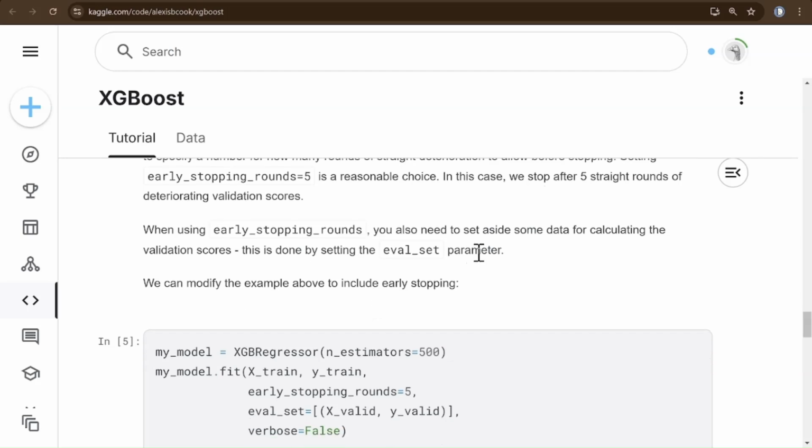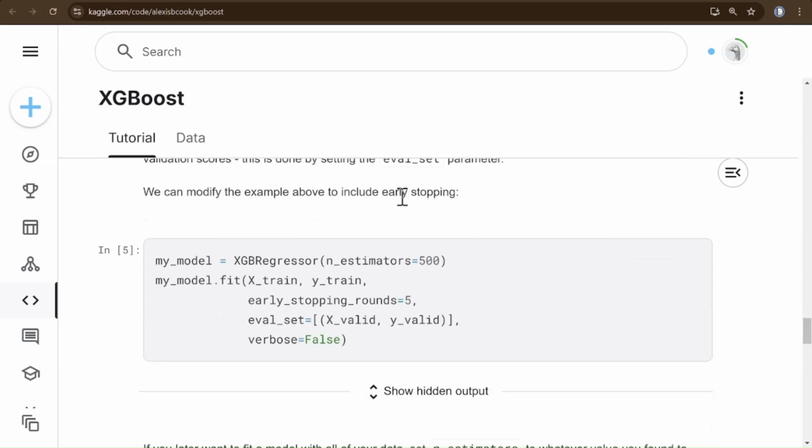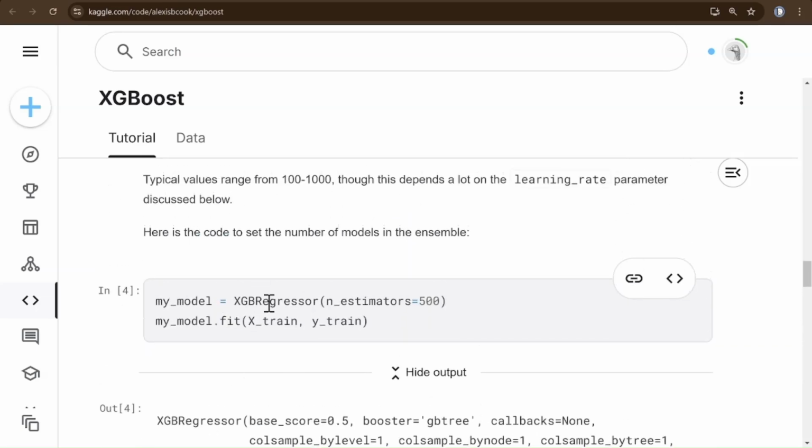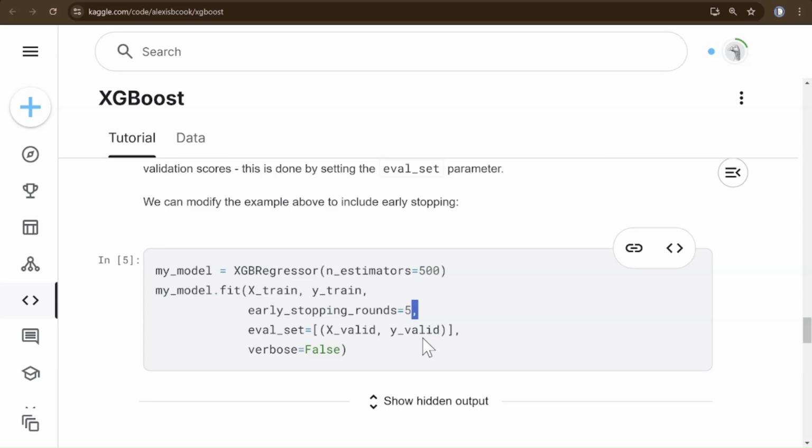Early stopping rounds. You also need to set aside some data for calculating the validation scores, which is done by the eval_set parameter. This keeps some data aside so that you can calculate the validation score. Now see how to implement this early stopping. Here we have trained this model, so we are just using the parameters. See, XGBRegressor, you have created the object, n_estimators 500. Now while fitting, you pass the training data set. Early stopping rounds is 5, so tolerate up to 5 rounds. If even after 5 rounds it is not improving, stop the modeling. Else, let it train.